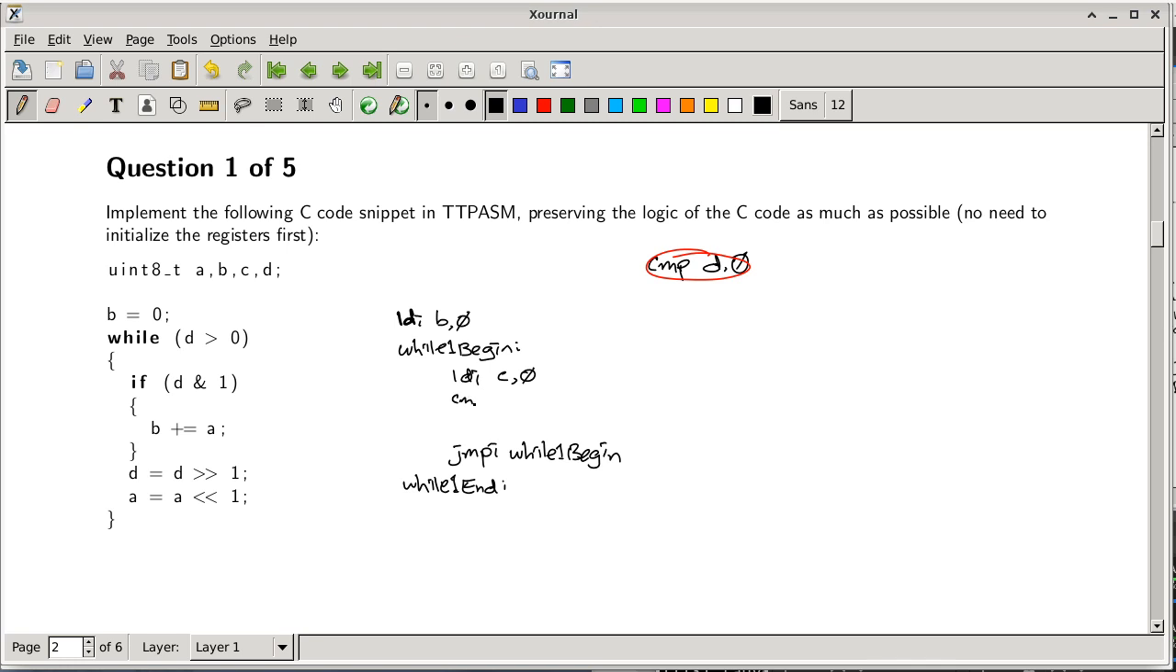Okay, so now we do a CMP. And you have to be careful about the order, because you want to find out whether you're subtracting C from D or whether you're subtracting D from C. So right now, we do want to subtract 0 from D, which is subtracting register C from register D. And we are not storing the result, by the way.